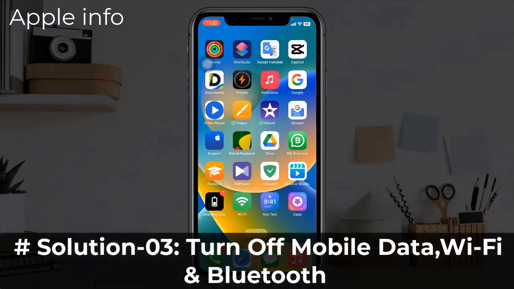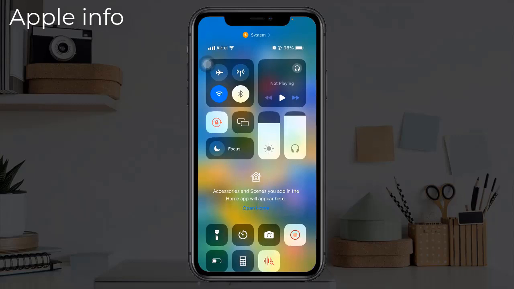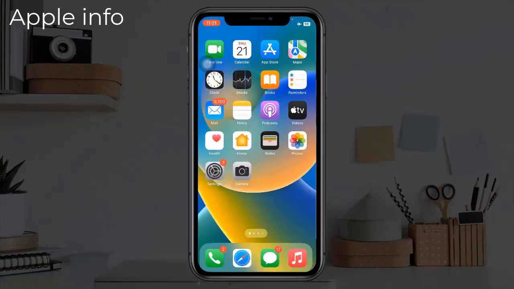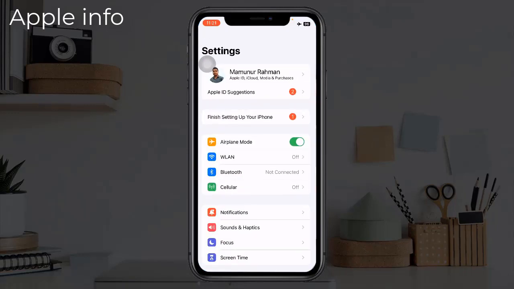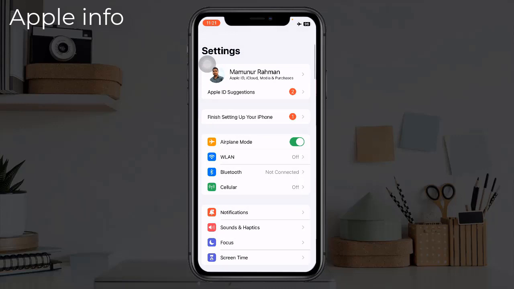Solution 3. Turn off mobile data, Wi-Fi and Bluetooth. You can turn off mobile data in Control Center, but turn off Wi-Fi and Bluetooth under the Settings app, because this won't be turned off completely when you do it from Control Center.